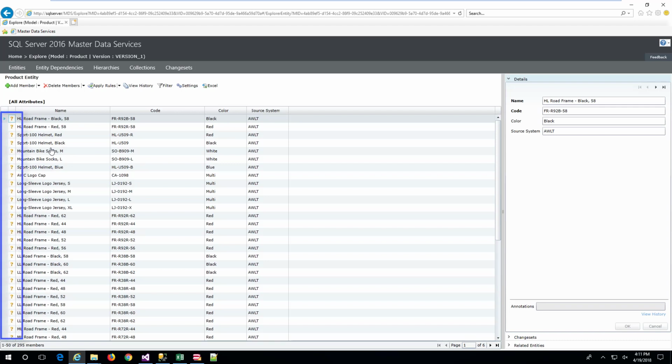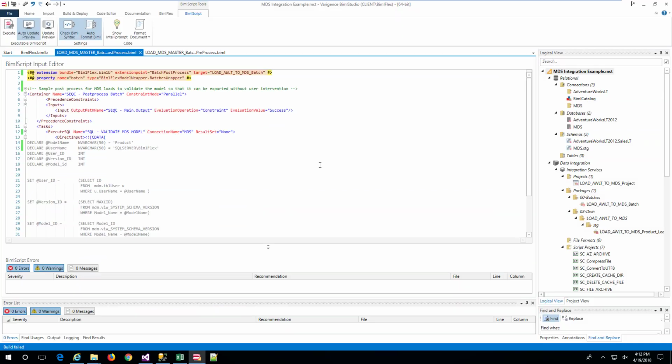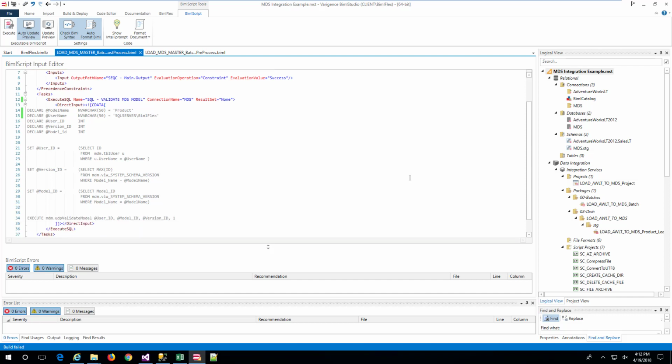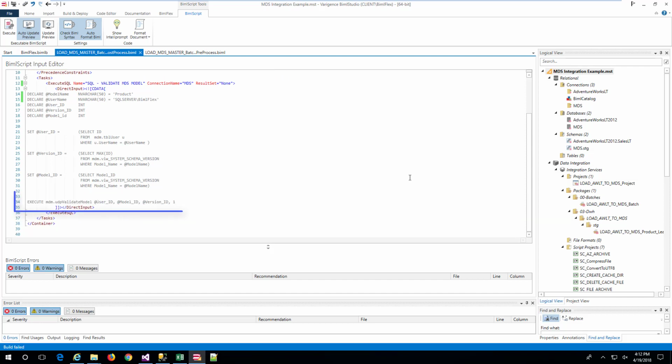An option for the load process is to finish with a call to the MDS model validation process. This will validate all records in the specified MDS model and apply any business rules. This concludes the demonstration of the MDS load process in BimlFlex.